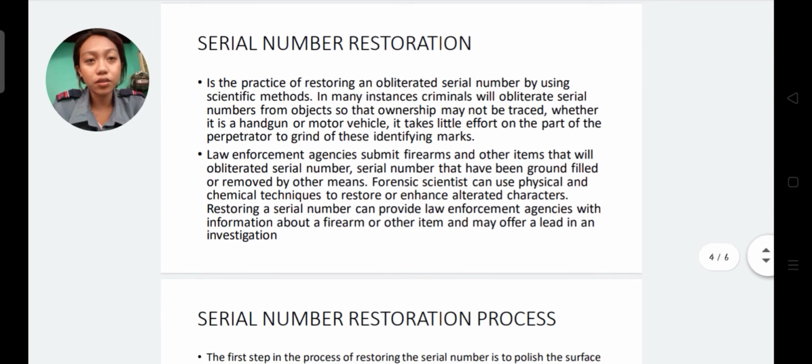Next is serial number restoration. It is the practice of restoring an obliterated serial number by using scientific methods. In many instances, criminals will obliterate serial numbers from objects so that ownership may not be traced. Whether it is a handgun or a motor vehicle, it takes little effort on the part of the perpetrator to grind off these identifying marks.